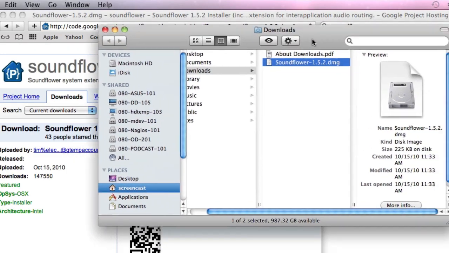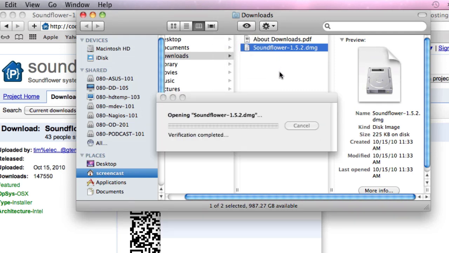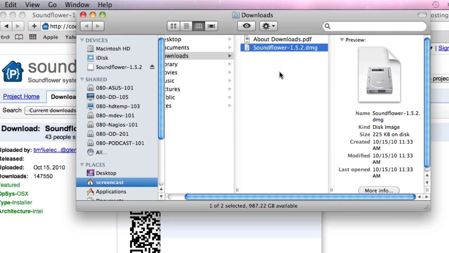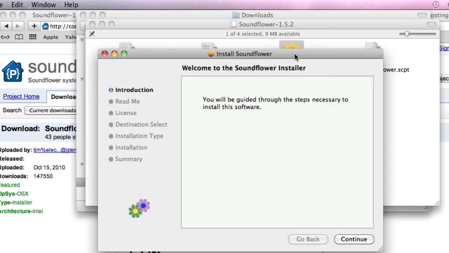I'm going to run and install this file. This will only take just a second. We'll expand this disk image. That'll open it up, and now we're ready to install. So we run the Soundflower PKG or package. We'll double click on this.